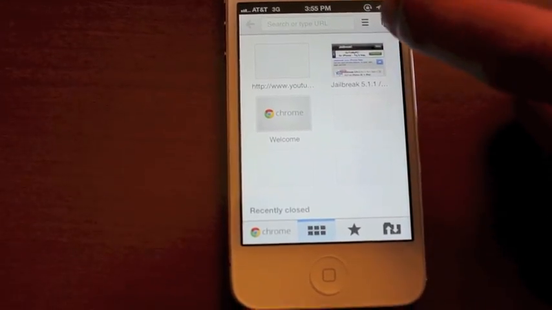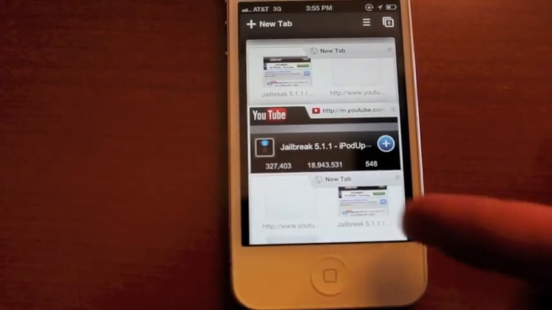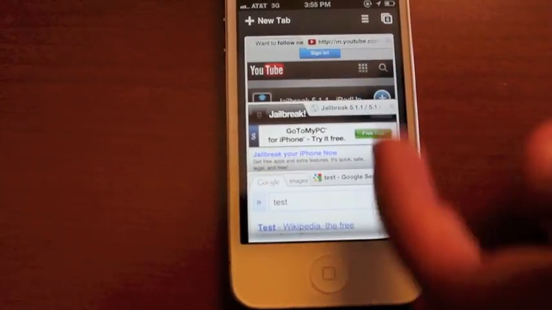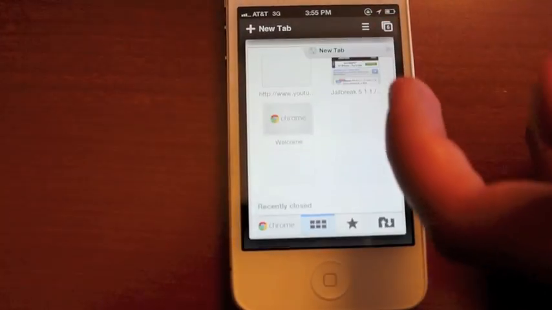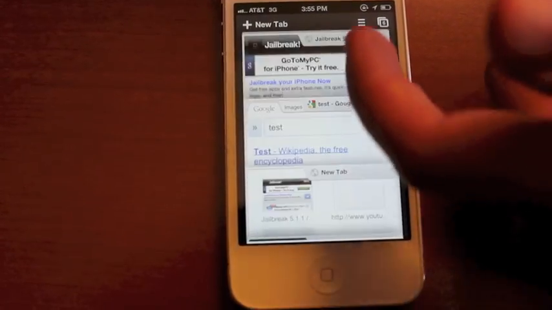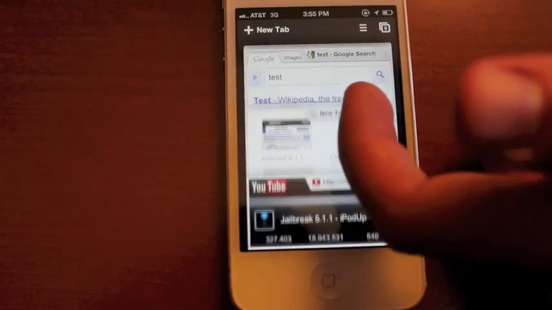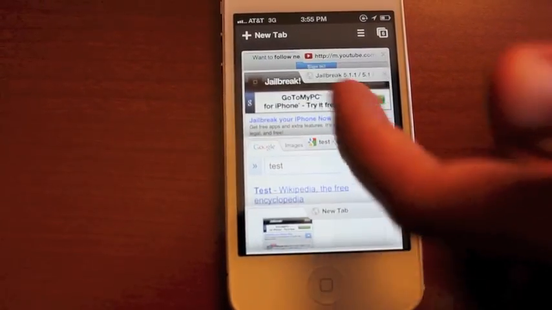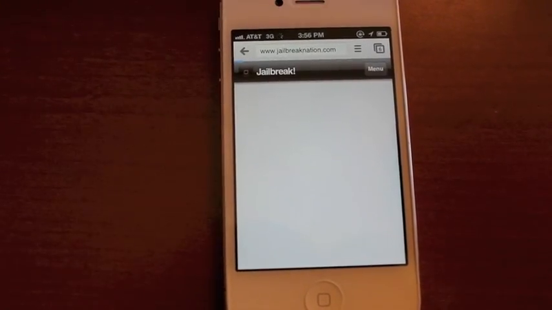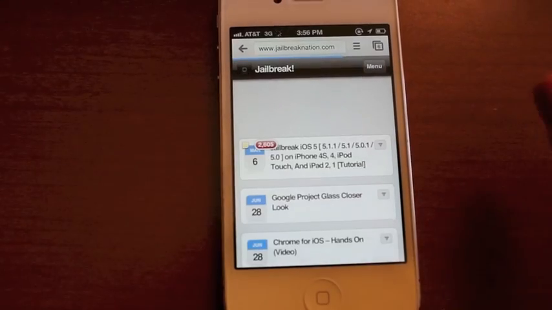When you tap on the tab view, it shows you all your open tabs, and you can scroll through them. This is pretty different from all the other apps. Basically, you're just scrolling through whatever apps you have open. You can see New Tab, YouTube Channel, Jailbreak Nation, and Google for Test. So you just scroll to the one you want and you can tap on it and it'll bring it up to the front. You can see there it is up in the URL bar, and we'll just wait for that to load on 3G, and you can see it has the progress across right there.